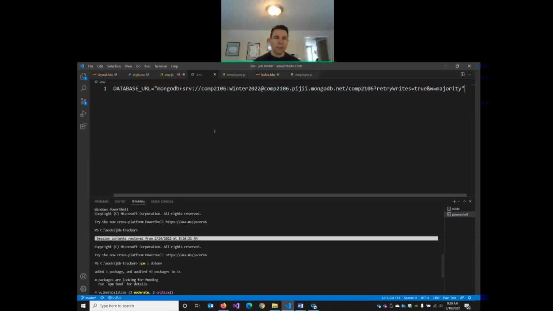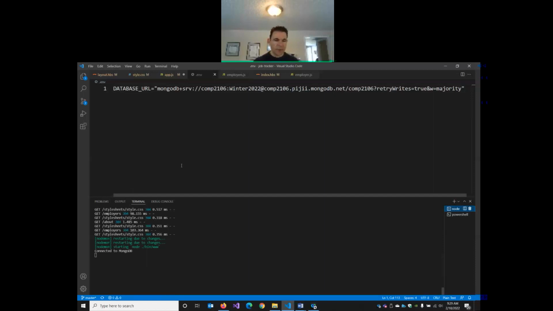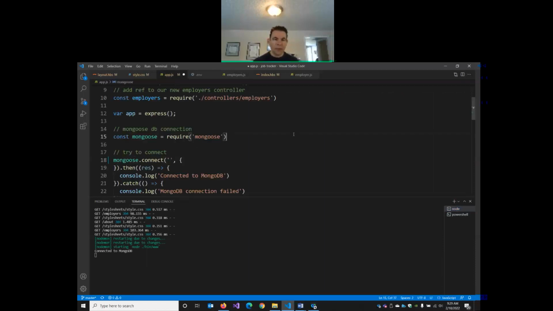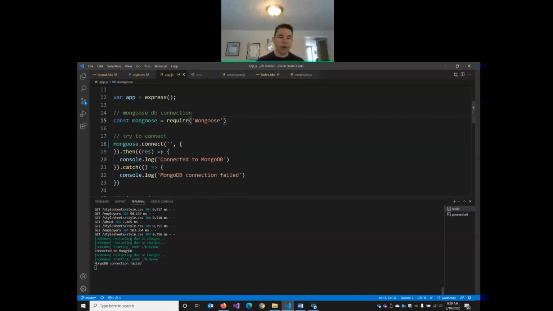So once I save this change, my app is going to, now when I save it, our connection fails because we no longer have a connection string in our app.js. So every time the app restarts, it's trying to connect to MongoDB. Well, this fails now. So this behavior is okay. This is to be expected.